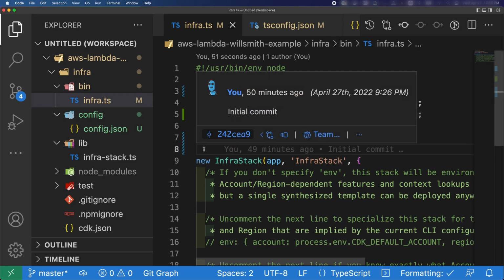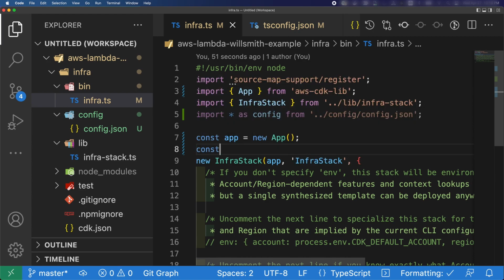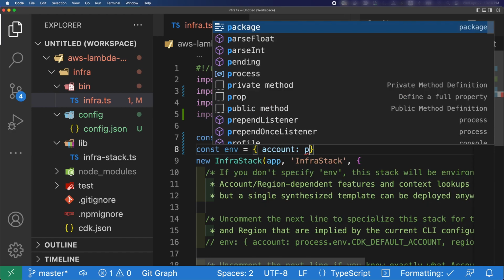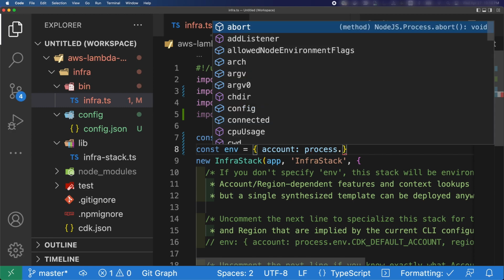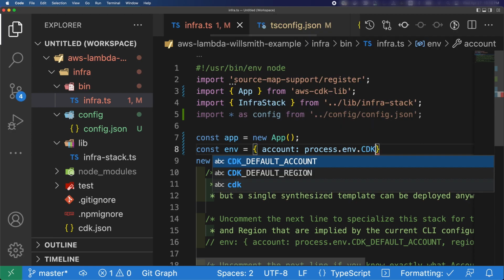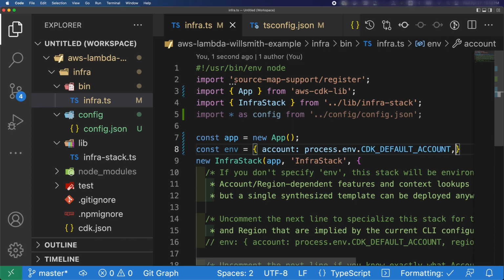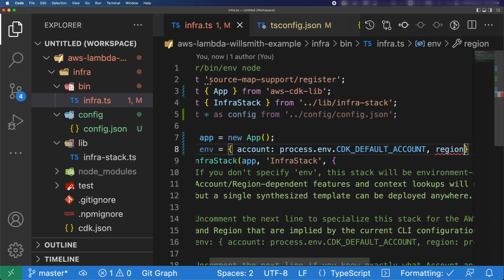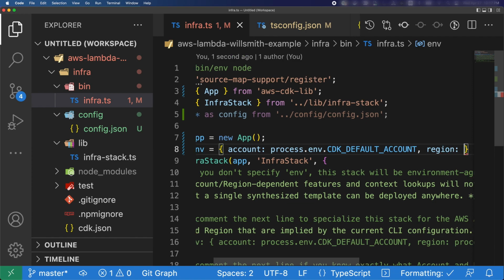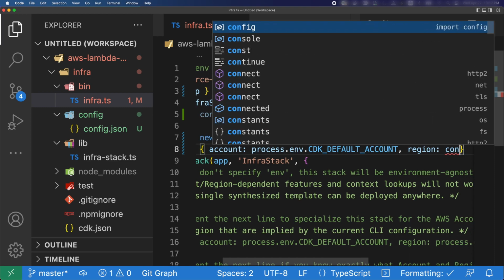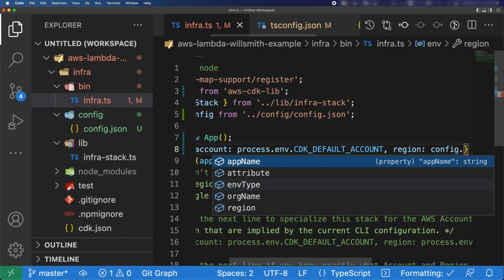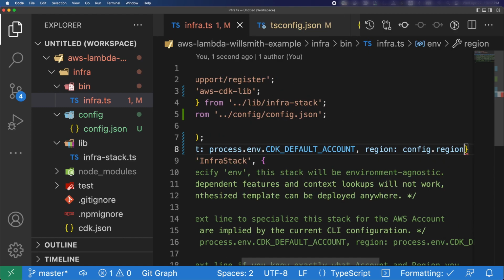Now we need to also include the environment. For that, I have a constant environment variable which I am calling out with account: process.env.CDK_DEFAULT_ACCOUNT, and region. Instead of calling out process.env.CDK_DEFAULT_REGION, since our region is coming from the config, we use config.region.